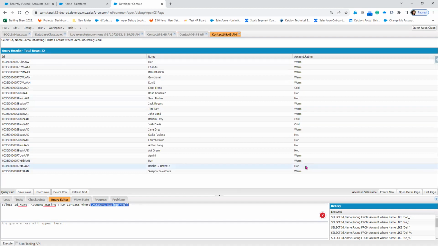And then those 22 records have the account rating. So the account rating is not equal to null, and we are querying the contact information, 22 records. So this is the child to parent. I'm querying the child, and based on the parent field, we are querying the data.